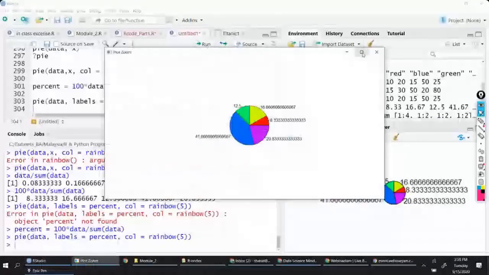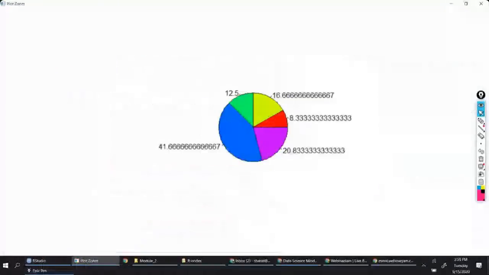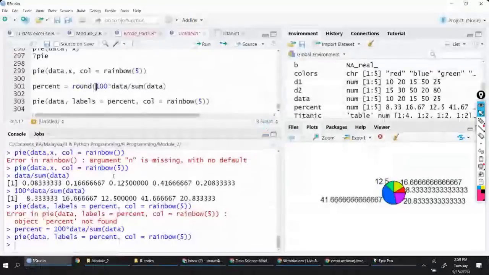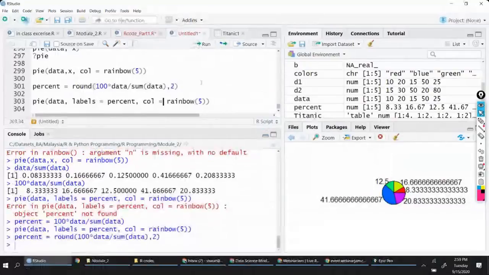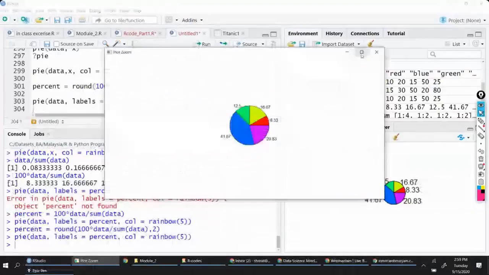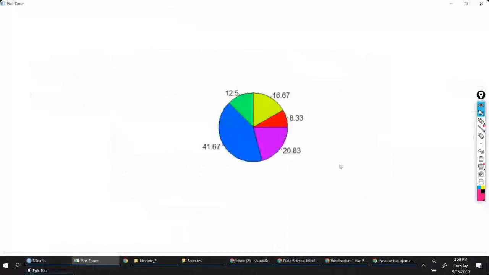Now what is happening? The numbers are too big there, right? So let us round it off. So I'll round it off to probably 2 decimal points. So this is your pie chart.